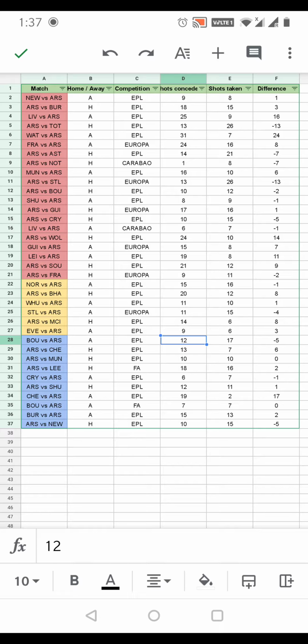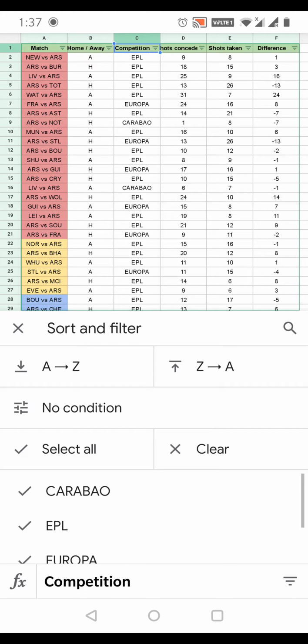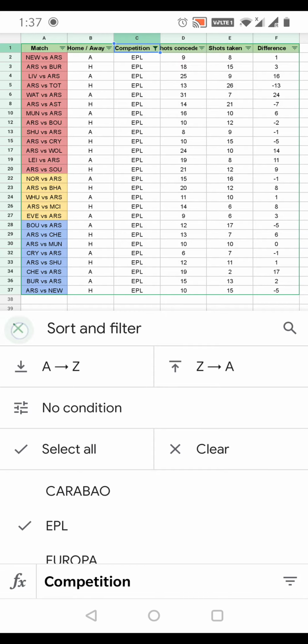Let's do another thing over here. I would like to probably only look at the EPL, so I'm gonna go here and select only EPL matches.